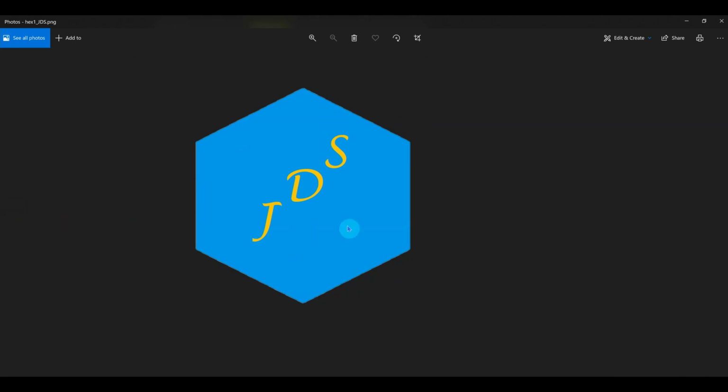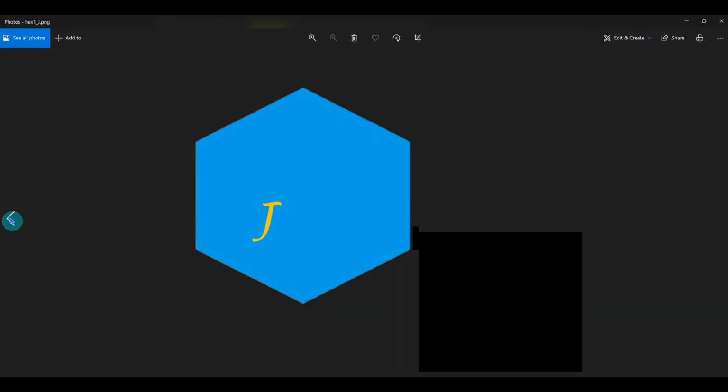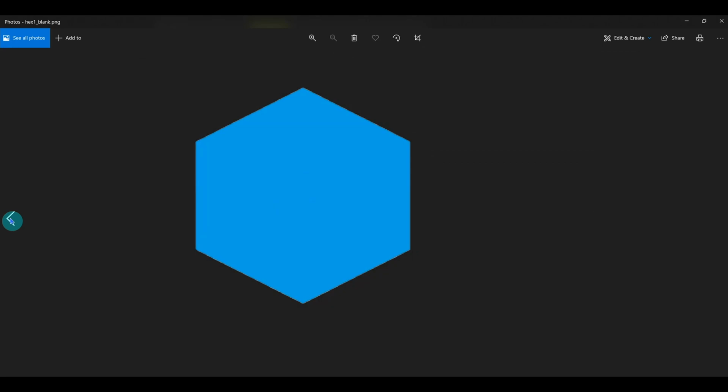I created these by having a blank blue hexagon, added my initials, and saved it. Removed the S, saved it, removed the D, saved it, the J, saved it, and there you have 4 hexagons. You save them, and when you put them in your code, they're all going to be the same size and same dimensions. With that, let's move on to section 4.